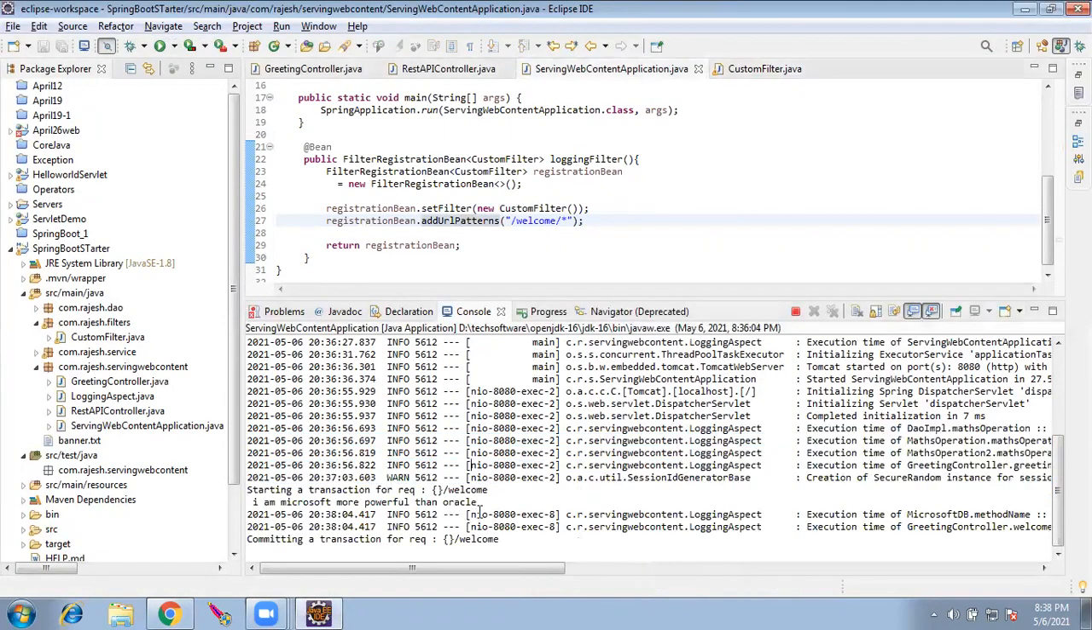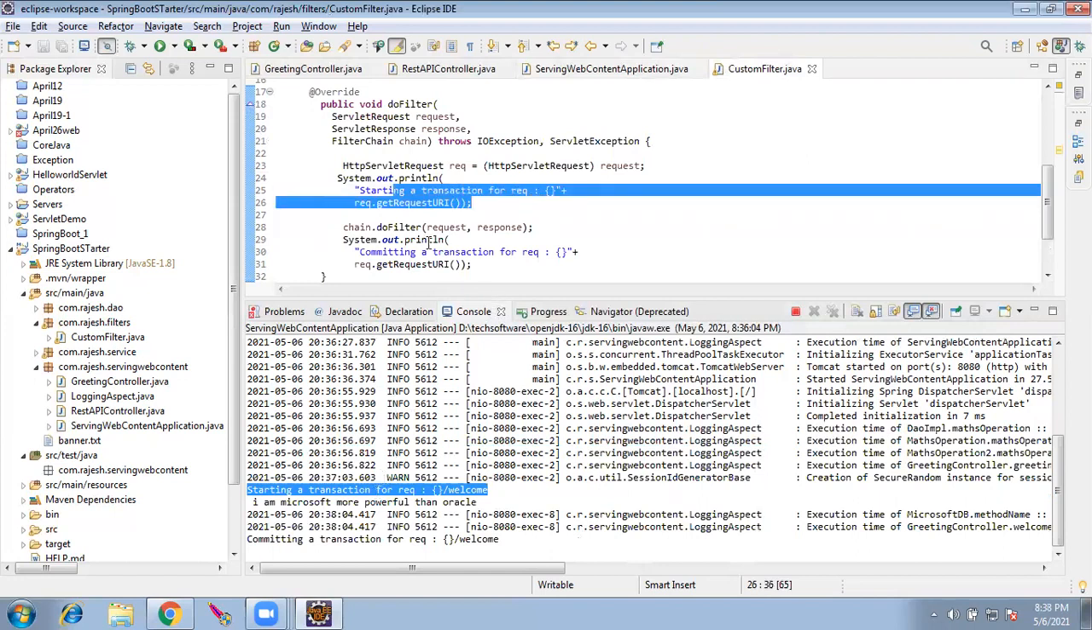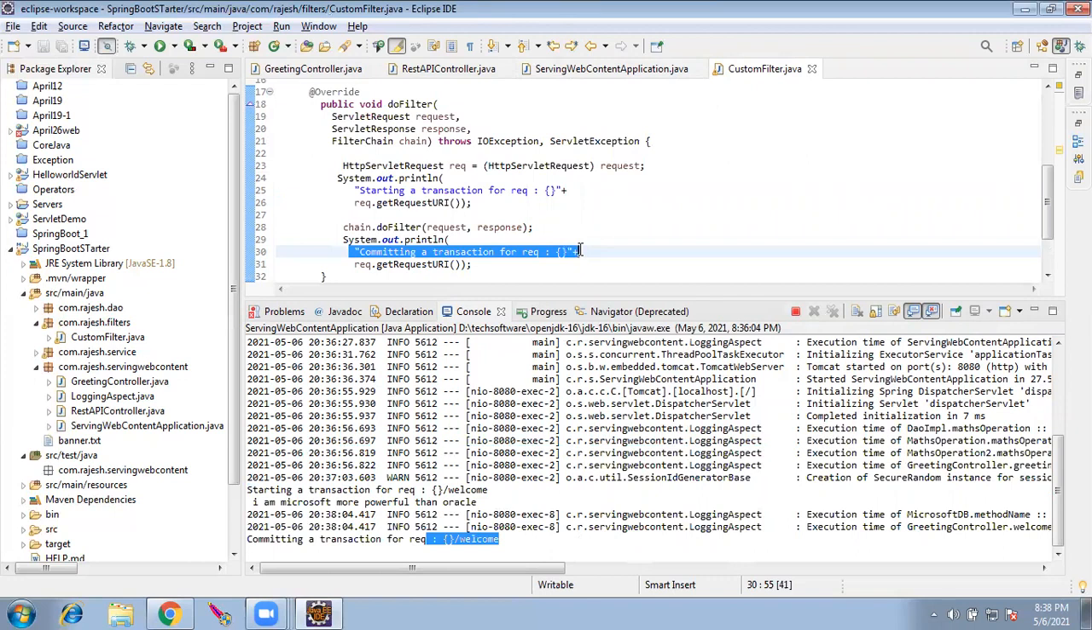It should first go to the filter. It has gone into the filter. This one, starting a transaction. This is inside the filter. So starting a transaction, then it is doing the logic, then committing the transaction. It is coming out of the filter. So the filter is like a wrapper which covers the business logic. Through the filter only it has to enter, and through the filter only it has to come out.